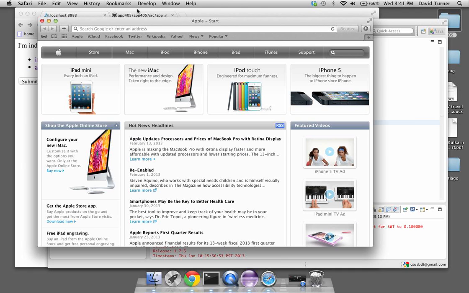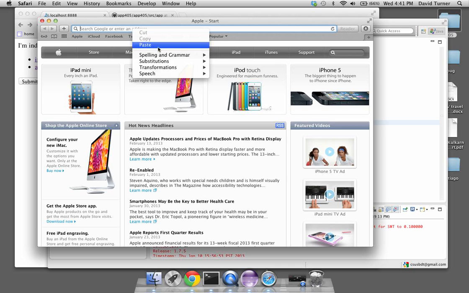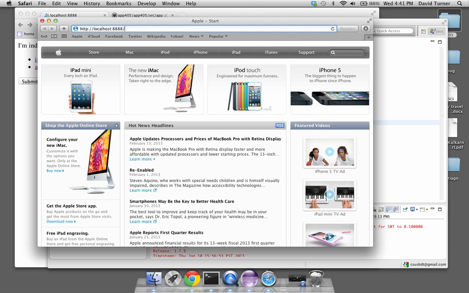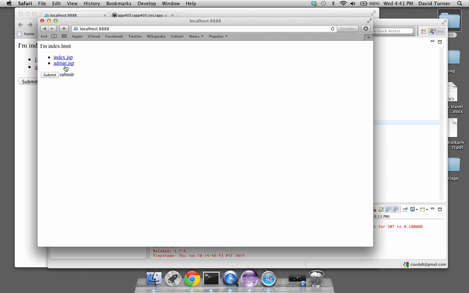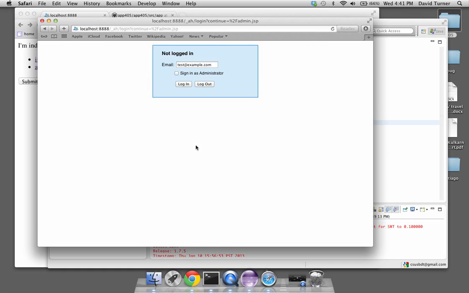But anyway, let's illustrate this. I have Safari open. Let's go ahead and go to the application. I don't think I'm logged in in Safari, so if I click on admin, I should be redirected to the login page. Let's see that. I did. Okay.